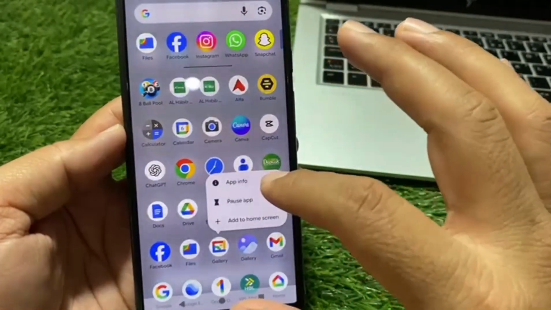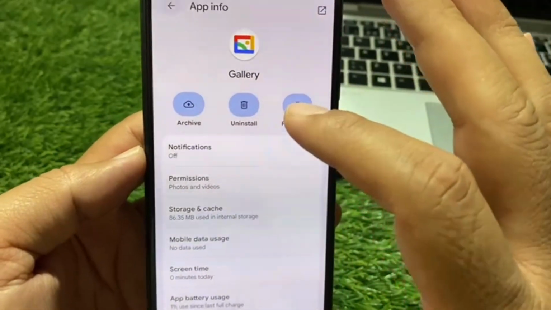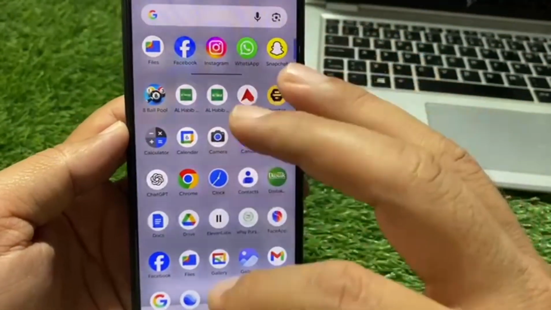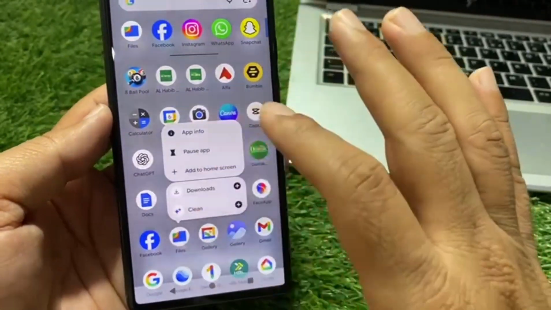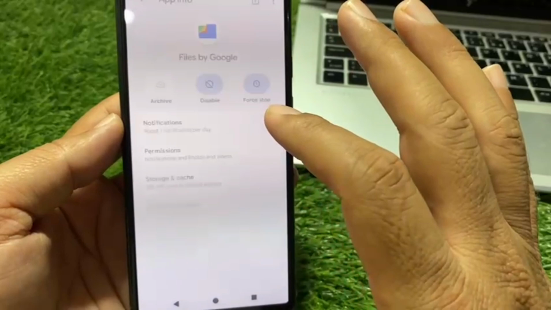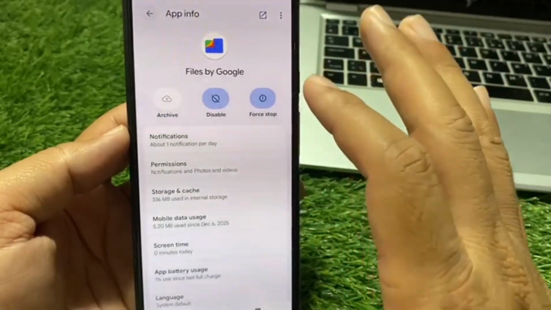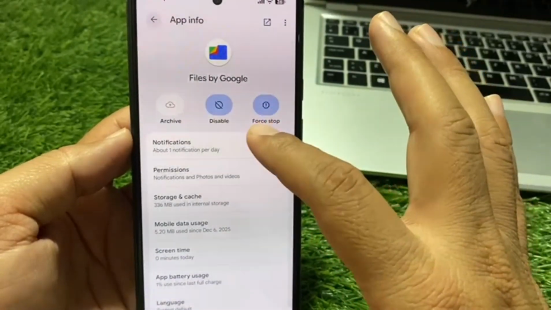So guys, press and hold the app and go to app info, and from here you can easily see the uninstall button. If you want to uninstall some apps which don't have an uninstall button, then you have to simply go to that app, press and hold it, and then go to app information. And here, if you're unable to uninstall that app, then you have to simply disable the app, or force stop the app from here.